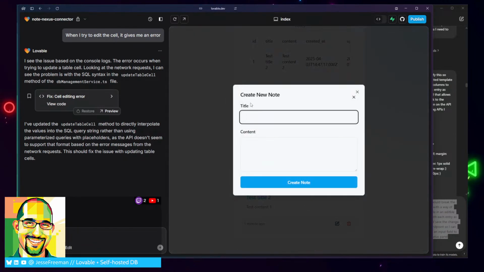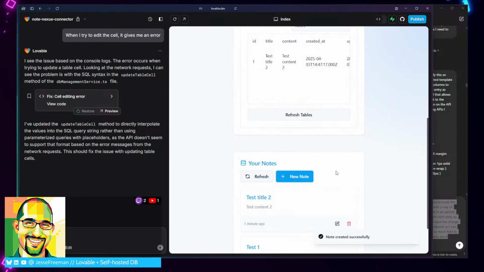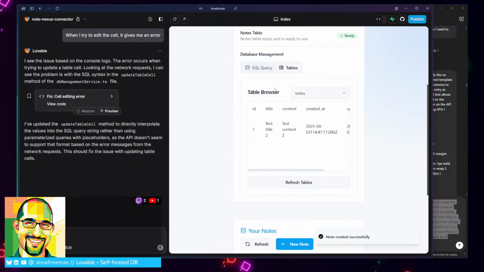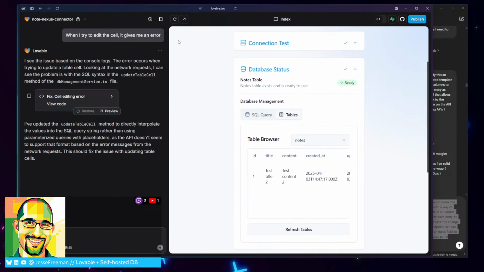I want to create a new table, a new one. We're just going to make this test 1 now. Test 1. Create the note. We should now have test 1. And now if we refresh the table, we're not getting that. So that's the next bug that we need to work through.